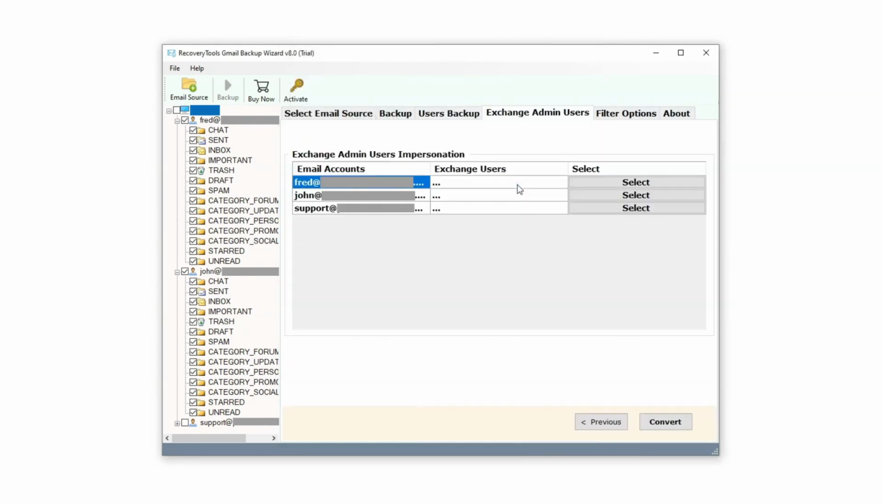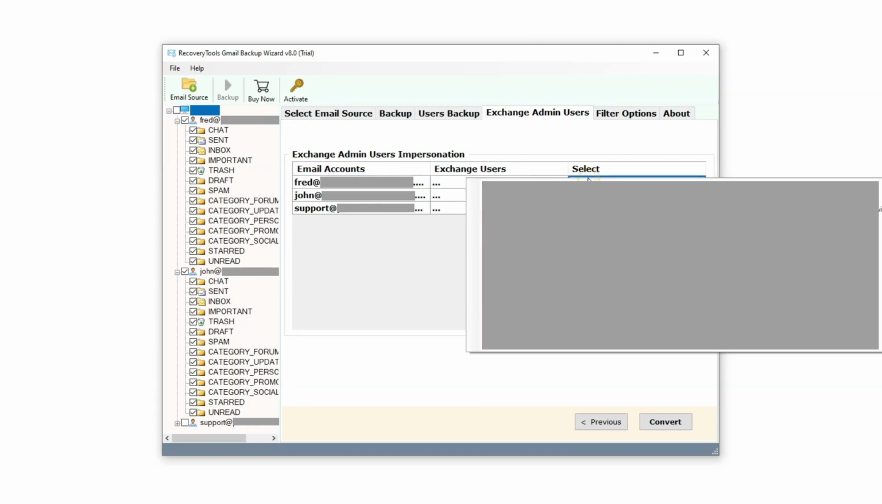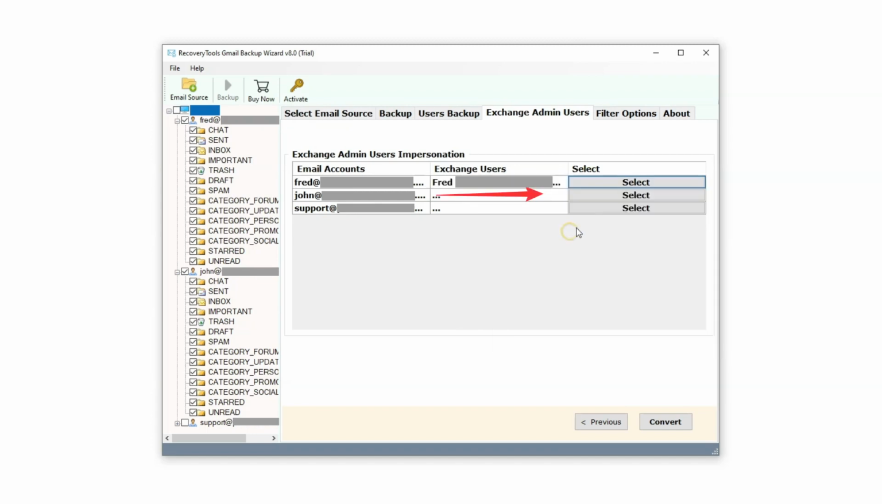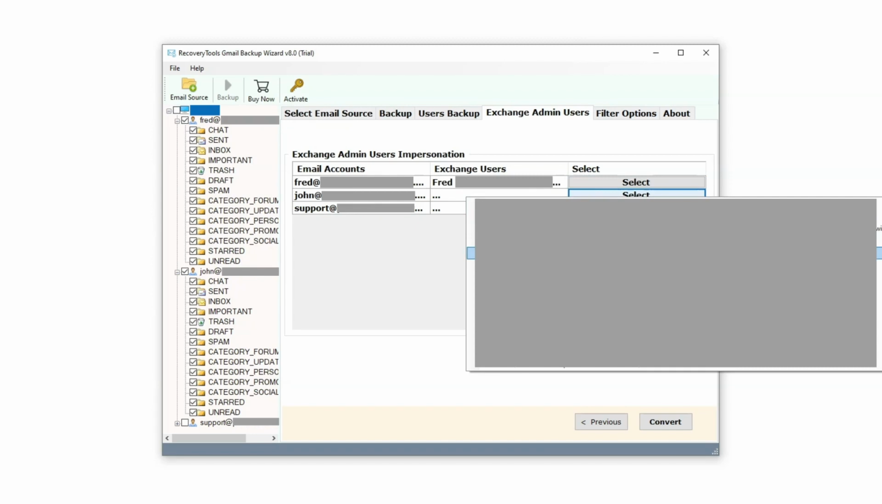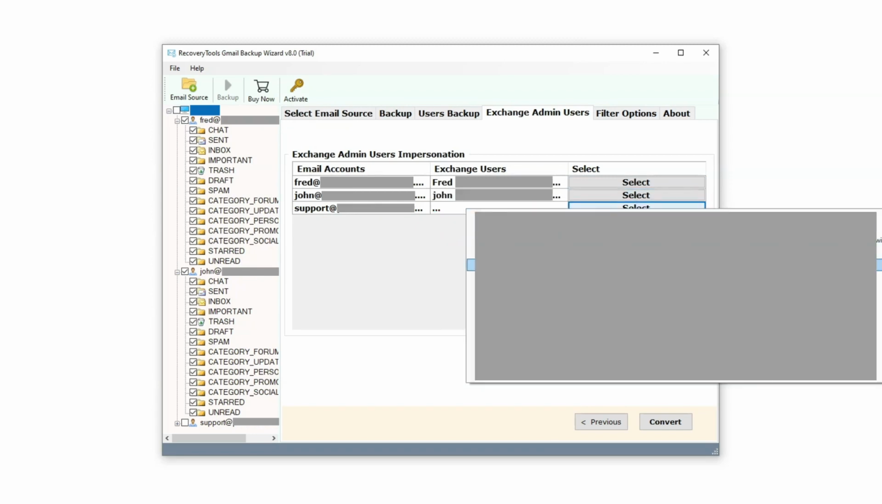This is the Exchange Admin Users Impersonation setting panel. Here, you'll need to specify which user account's backup needs to be transferred to which other user account. Let's choose and specify user accounts. For the first user account, choose an Office 365 user account to which files need to be transferred. Click on Select to add a user account. Then choose the user account from which files need to be transferred. Repeat this process for the second and third user accounts and continue accordingly.